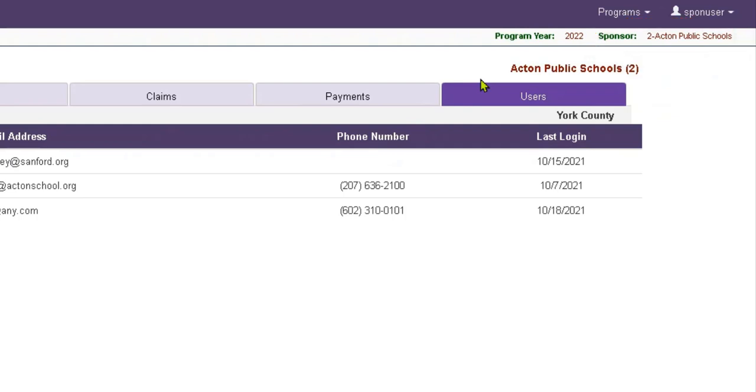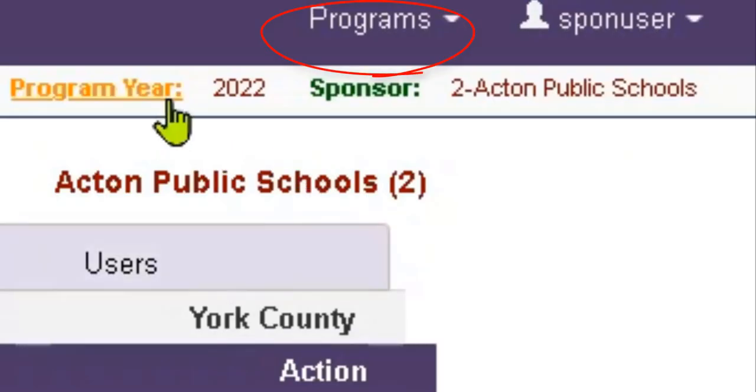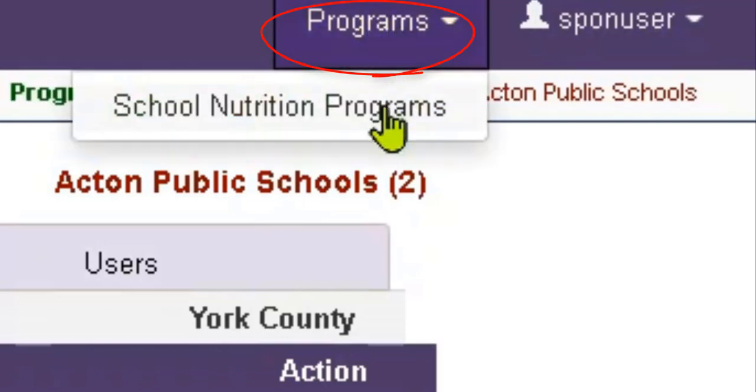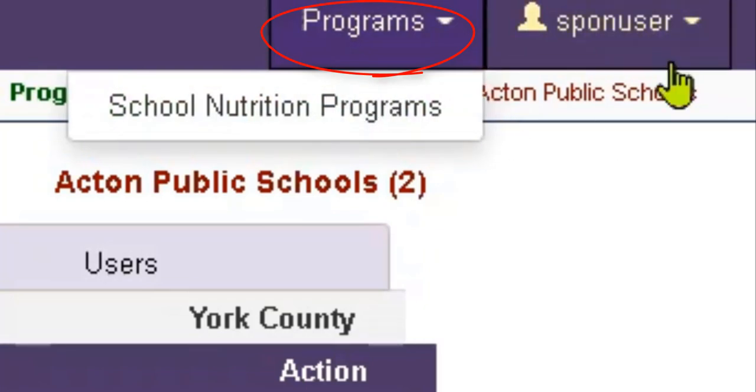Also in the upper right-hand corner is the program's drop-down list. If your school district is participating in more than one program, for instance, if they are also participating in the food distribution program or the summer food program, then you may be able to switch programs by clicking on this drop-down list.